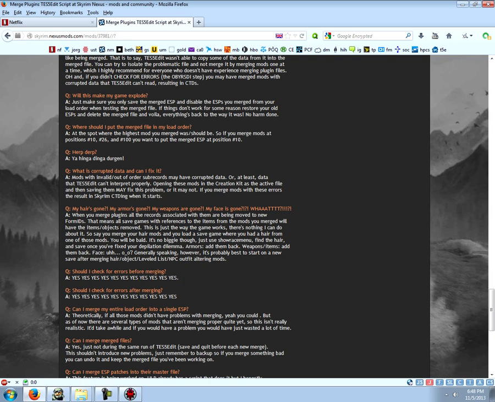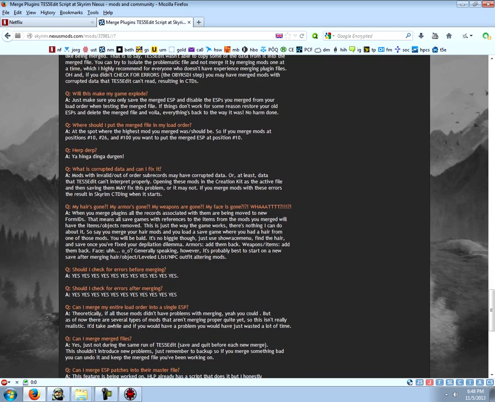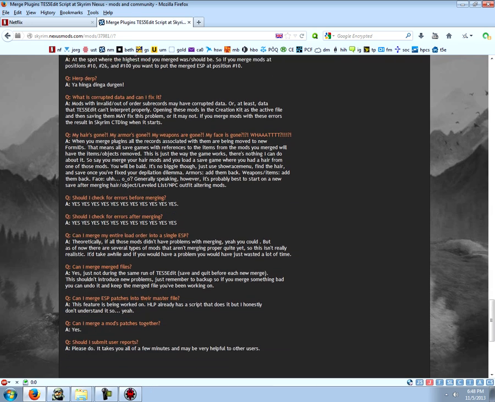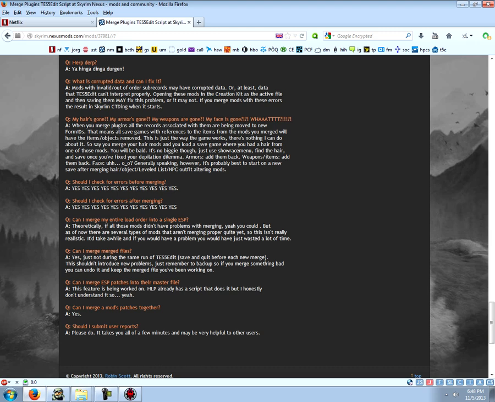So that's pretty simple. Where should I put the merged file in my load order? Just put it at the highest point of the mods you merged. So if you merge mods at 10, 26, 100, you put the merged one at 10. Corrupted data, talked about that already.